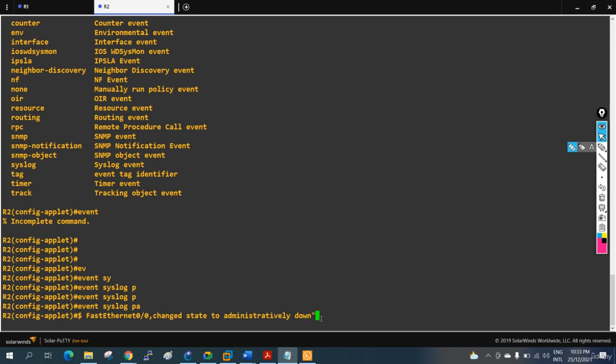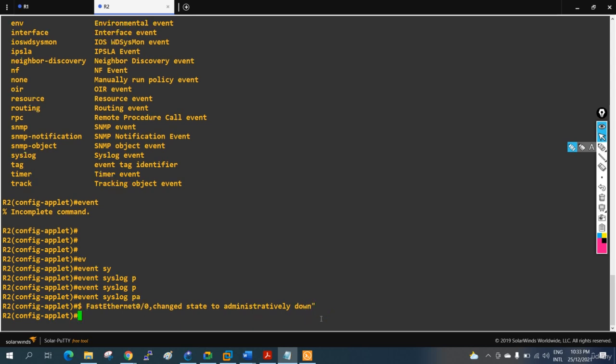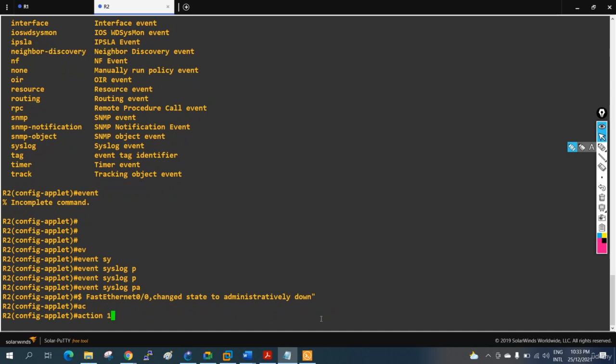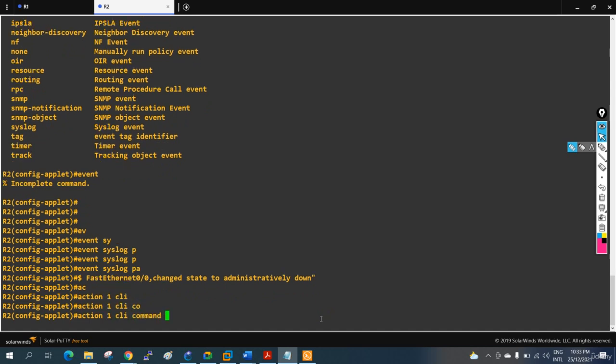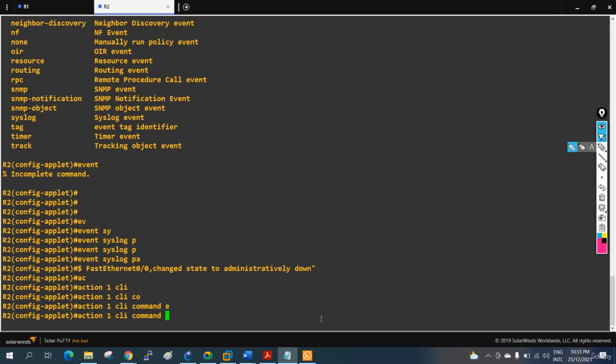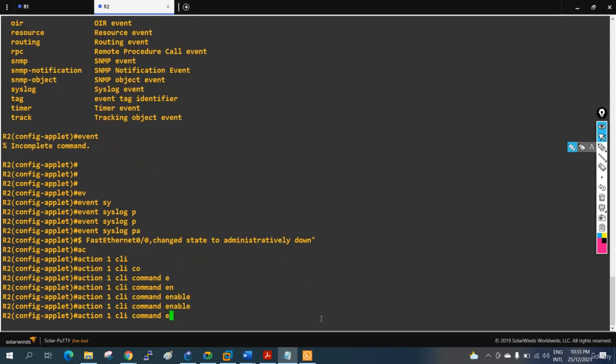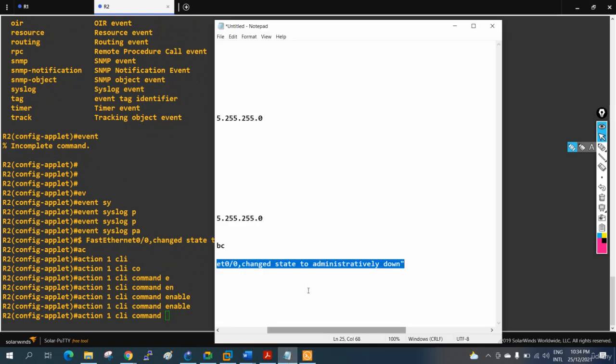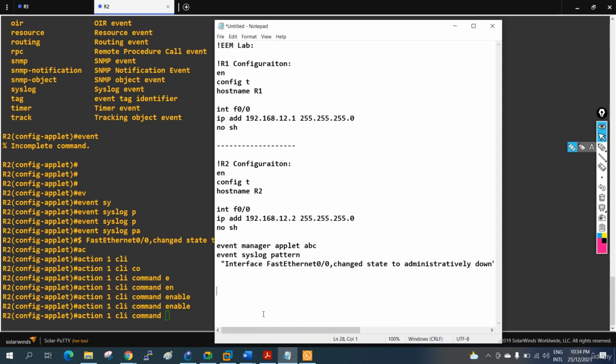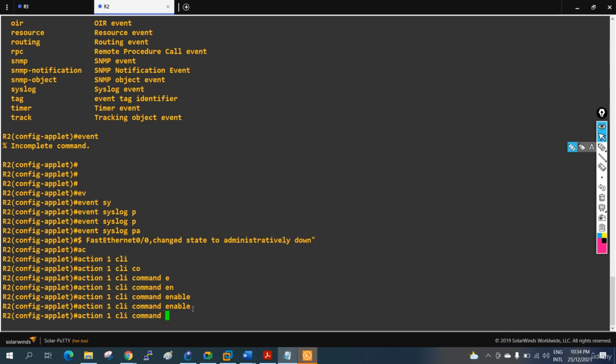We are saying if this pattern happens, what we need to do, we are saying action 1, first action CLI, go to CLI, do command, and then do the command. I think we need to write here enable. Let me check here, enable. We need to define here the comma, I think. Let me write here, or we will check enable.